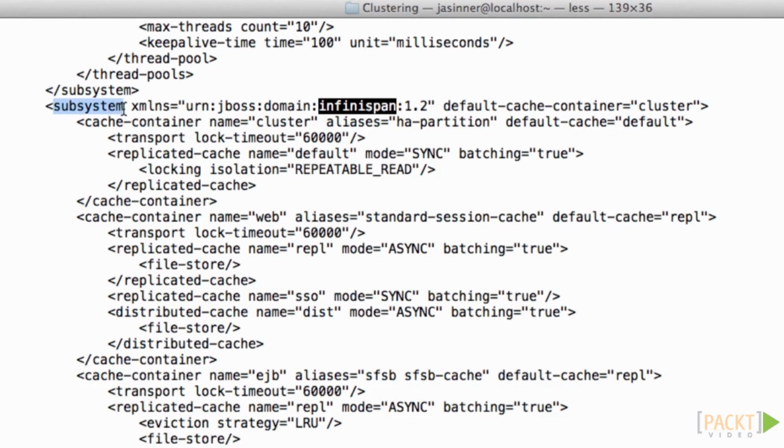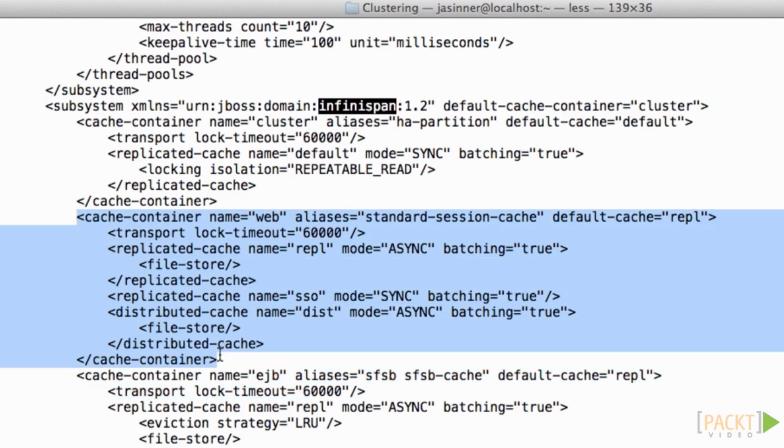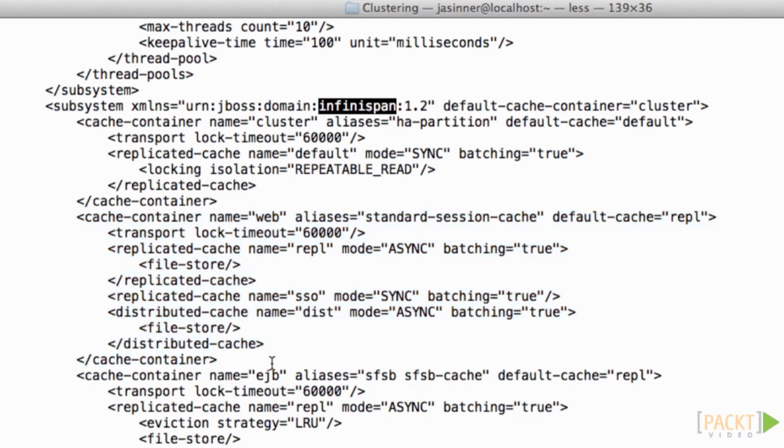The Infinispan subsystem defines several caches by default. They are the cluster, web, and EJB cache. So the cache that we're particularly interested in, that is going to be holding our HTTP session state between nodes in a cluster, is this web one. So this is where you can configure the HTTP session cache. Note that by default the settings are quite good and you probably want to stick with the defaults.